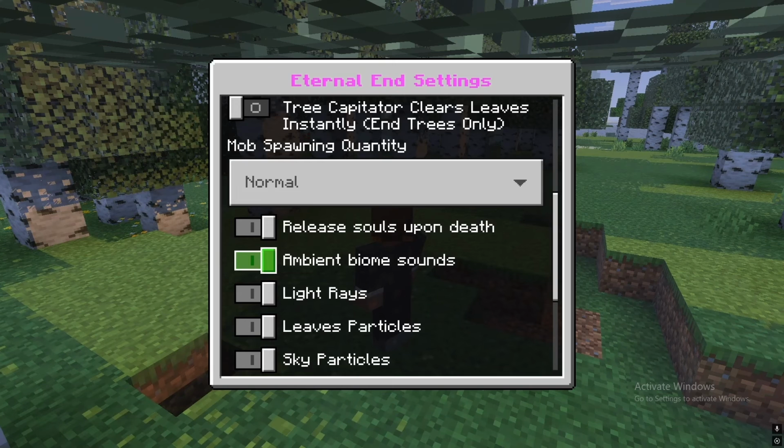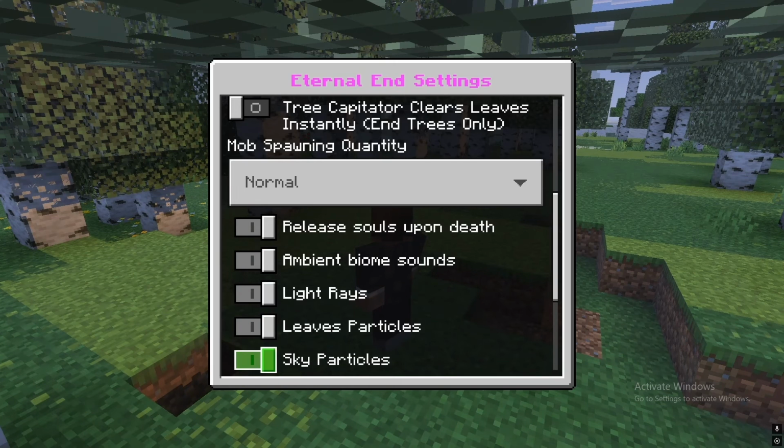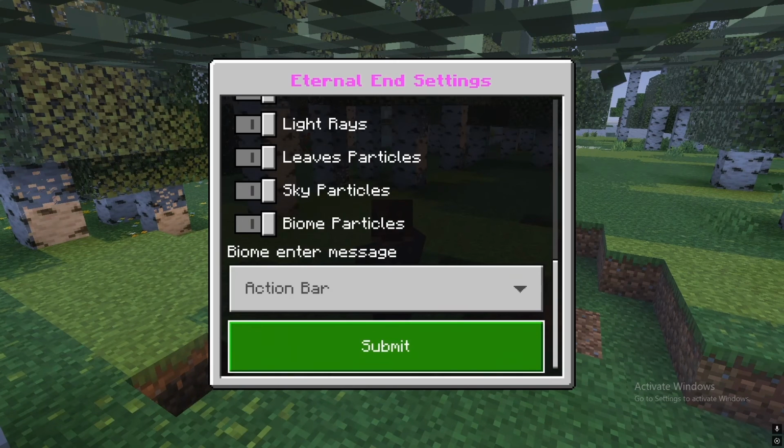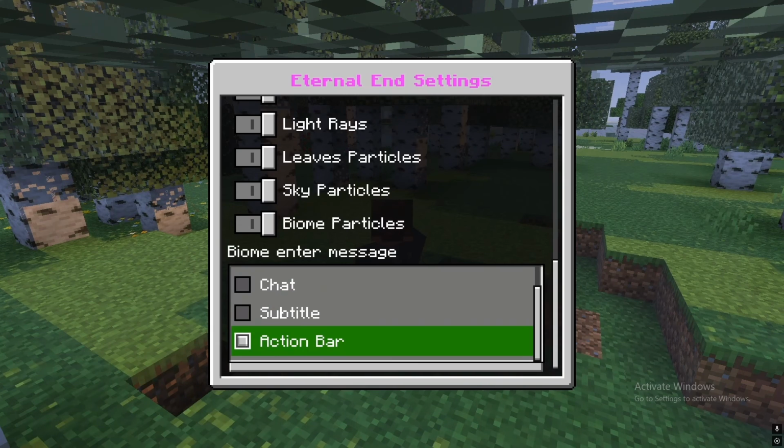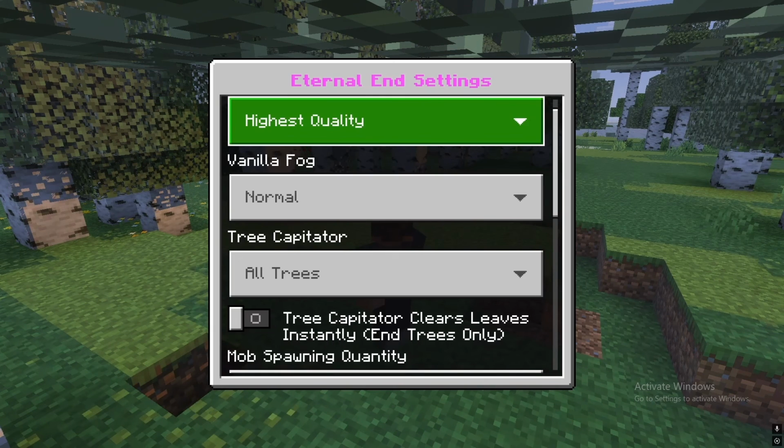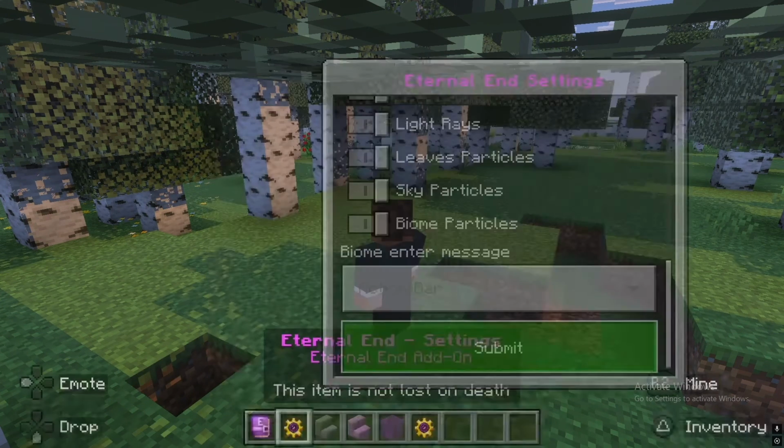After that, you will also have a mob spawning quantity, and you will have all of these settings like ambient biome sounds, biome particles, and biome enter message. You can choose action bar, subtitle, or chat. And that's pretty much it. Don't forget to submit. And here is the inventory.